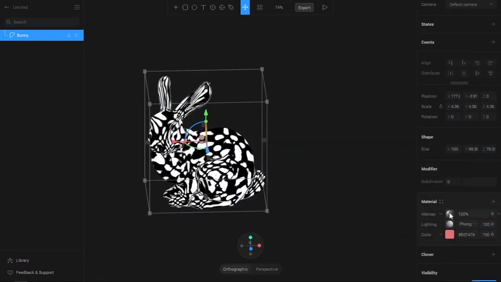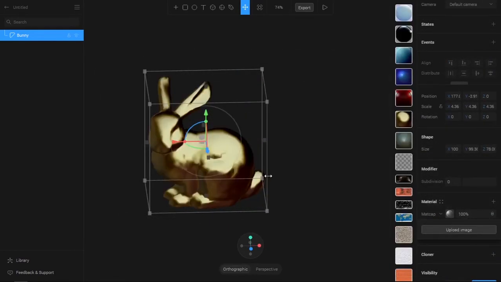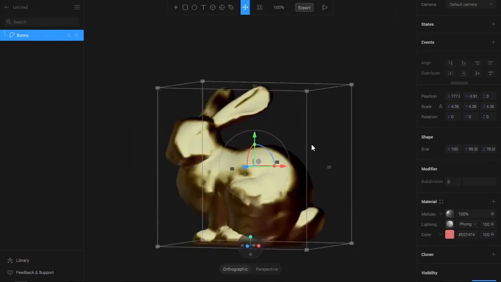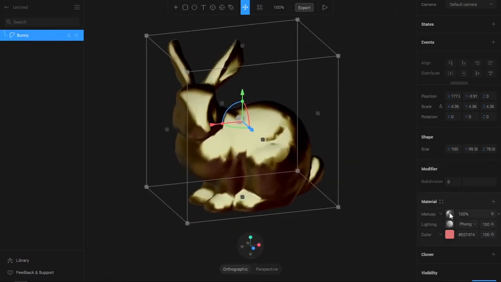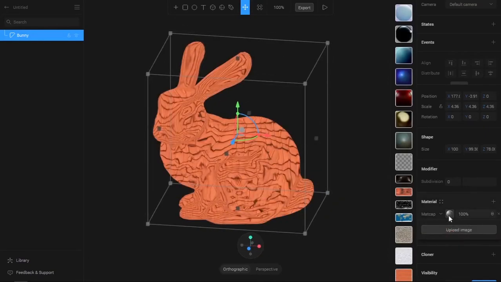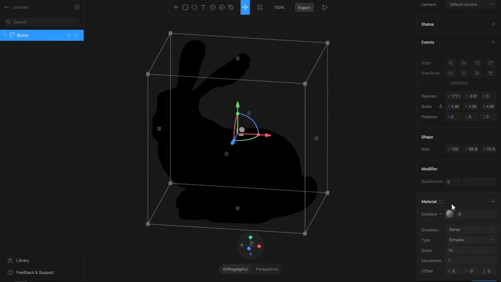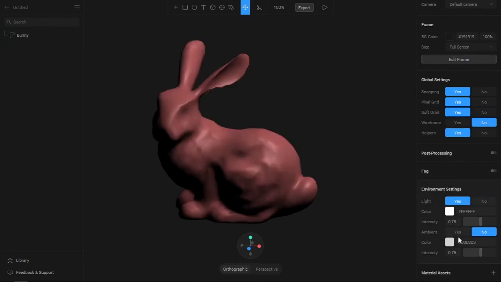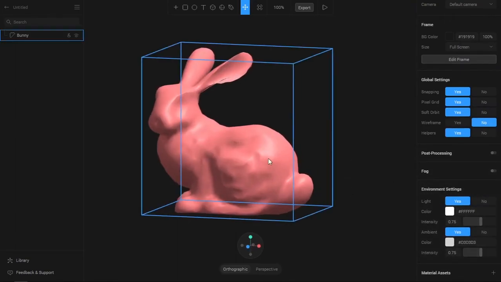We have different options too. You can see that I have this gold color, so we get a gold bunny, and we have a marble-like white bunny. You can also change the opacity in all the materials to how much it looks. Now coming to the displace, I will just enable these lightings so you can see what happens.